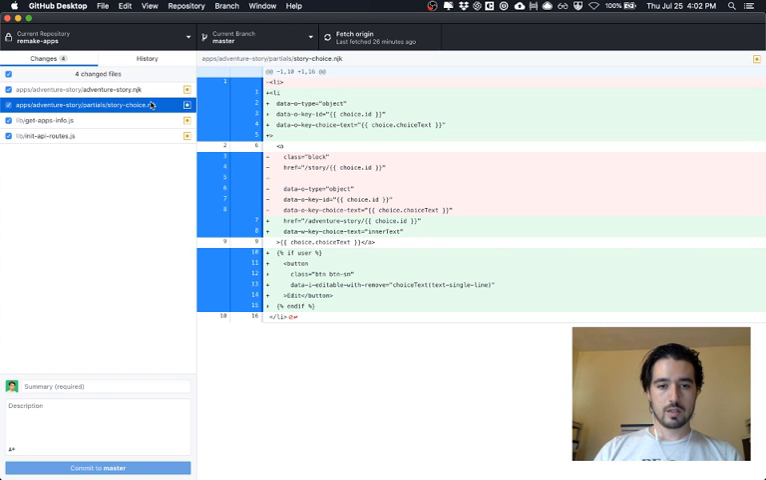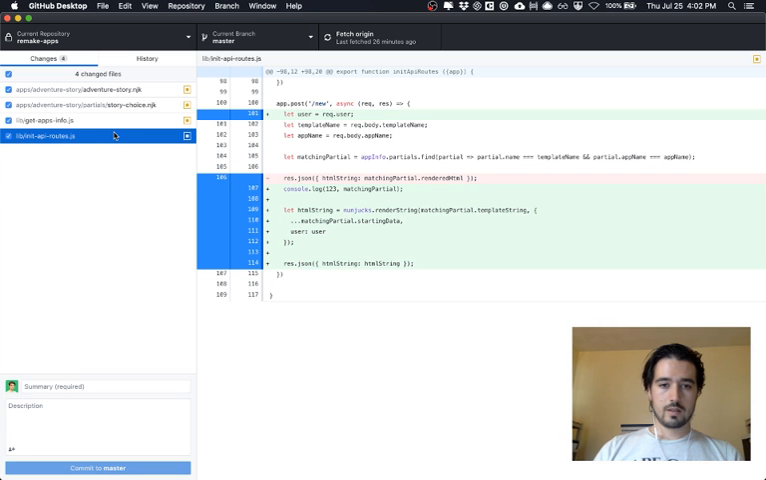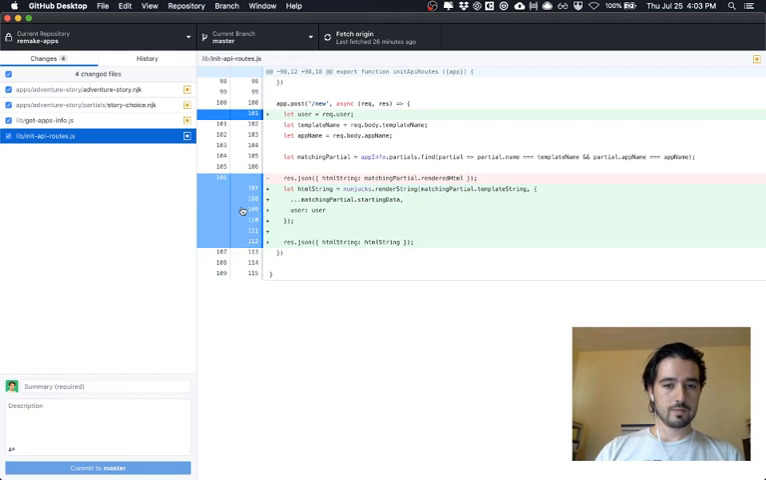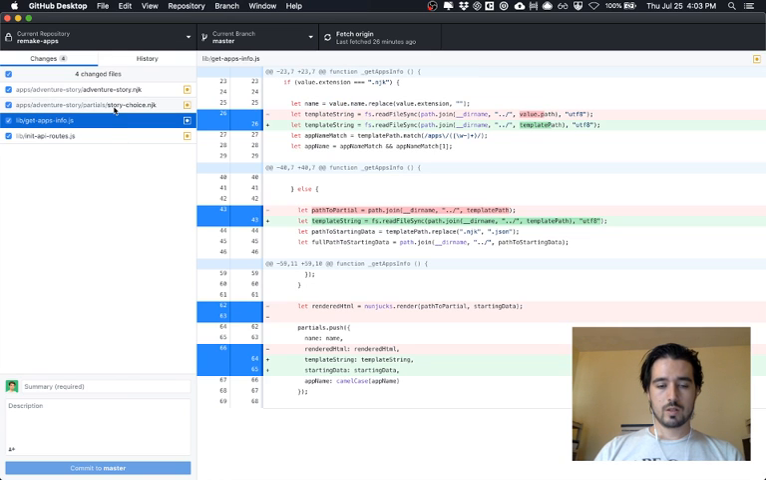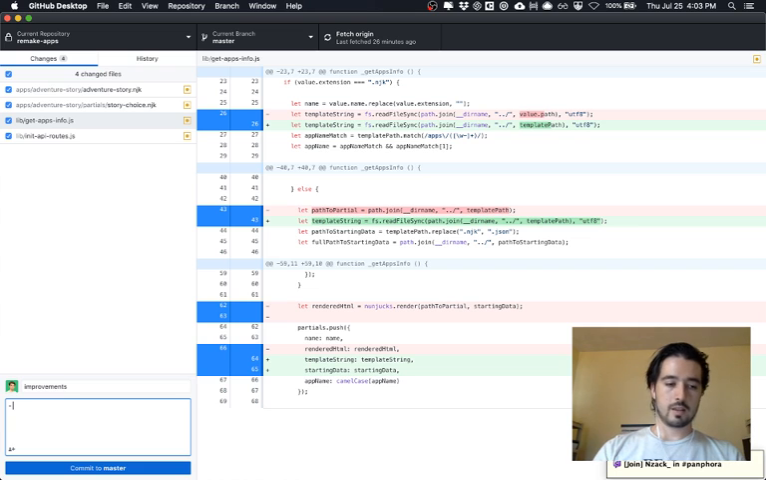So, oh yeah, init API routes. Let's get rid of this console log. Okay, so passing, let's say improvements. So we'll say improvements on the top level, and then in the description we're going to say passing user to partial templates. What else are we doing?